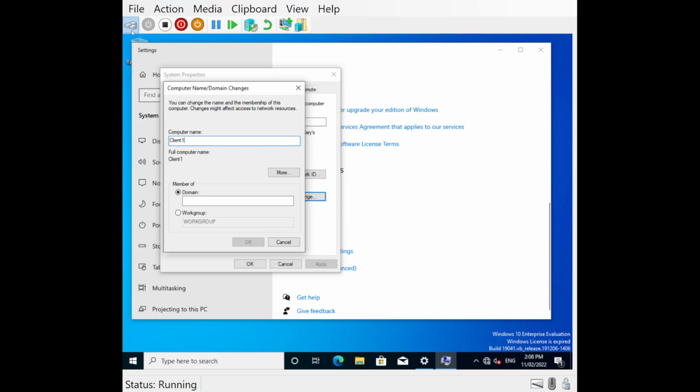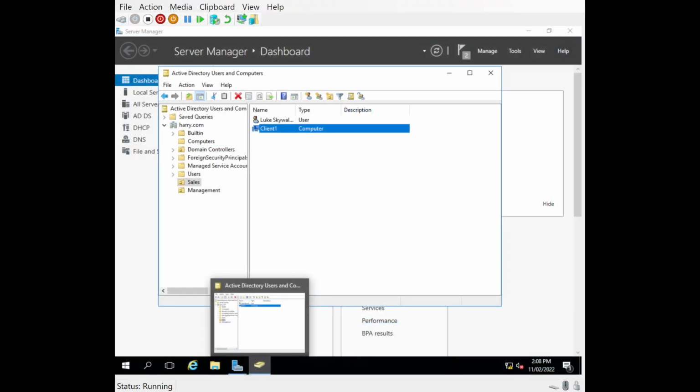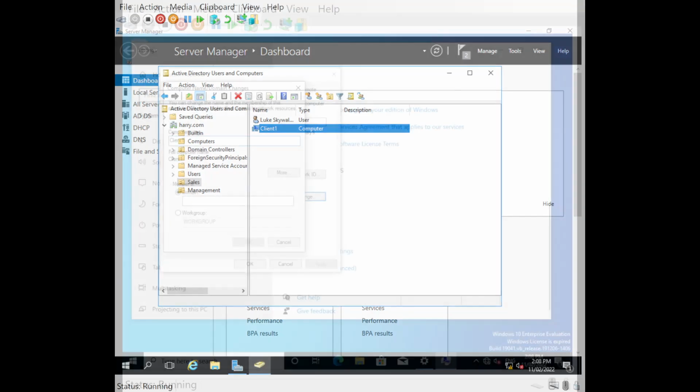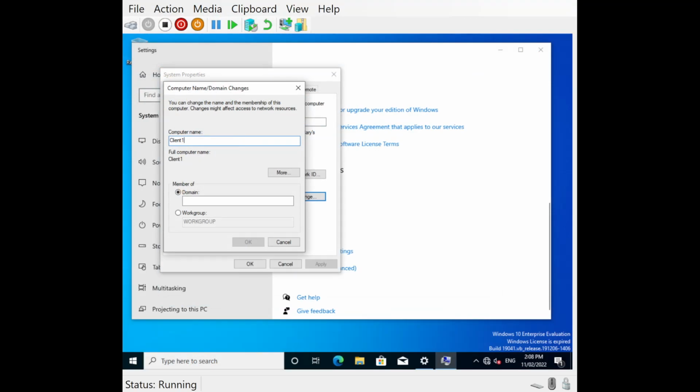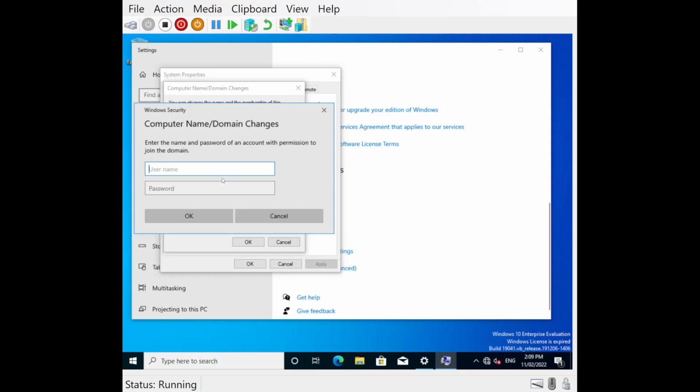Now let's go back to the server really quickly. Okay, did you notice what that says there? What does that say there? Client 1. If we go back to the client, okay, so what's the domain name? The domain is harry.com. So I'm naming the computer, and I'm saying that it's a member of the harry.com domain. I'll OK that, and it's going to go out and find it.